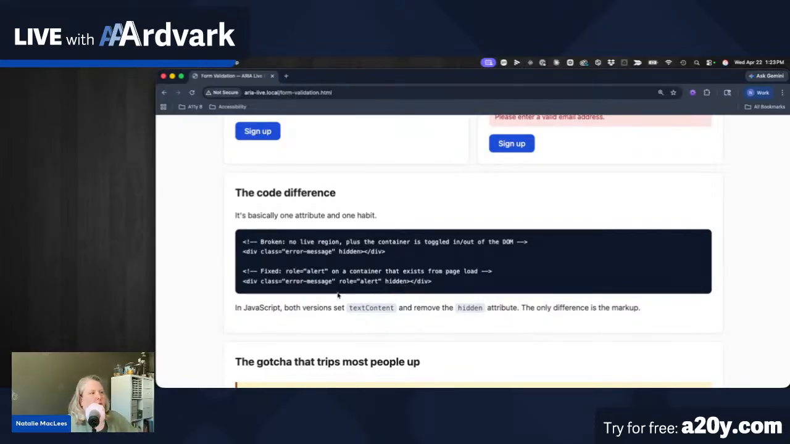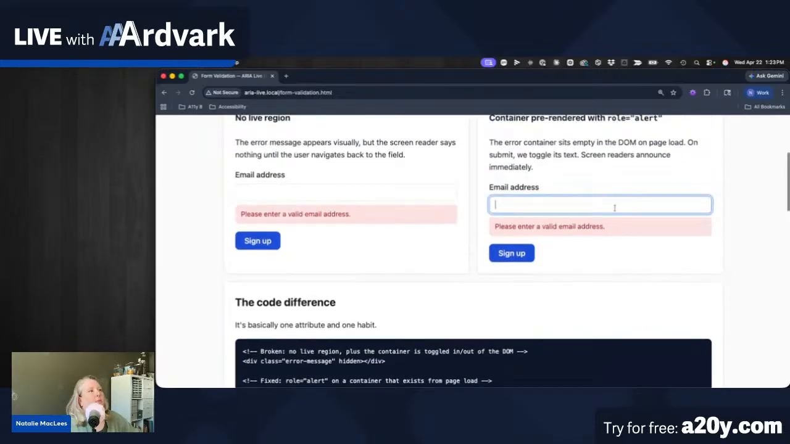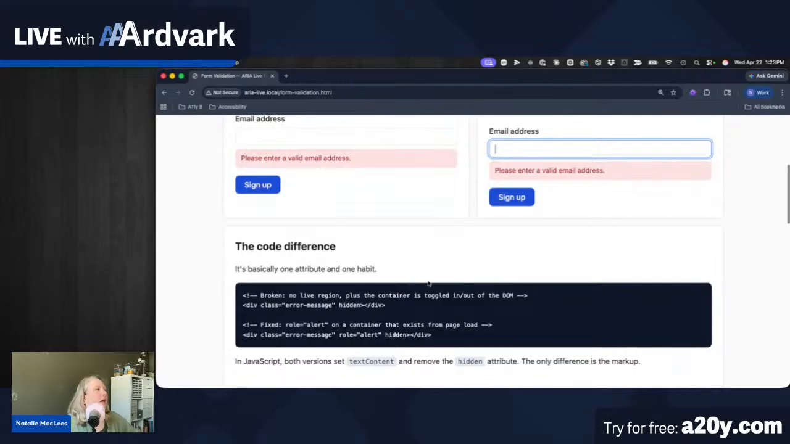And the JavaScript is the same in both versions. It just set the text content and removed the hidden attribute. And we also have an aria-describedby attribute in the working example that ties that error message to the form field just with an ID. So an ID, aria-describedby ID, and then this has an ID.